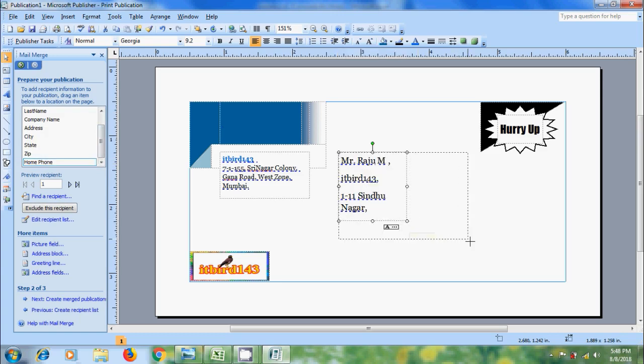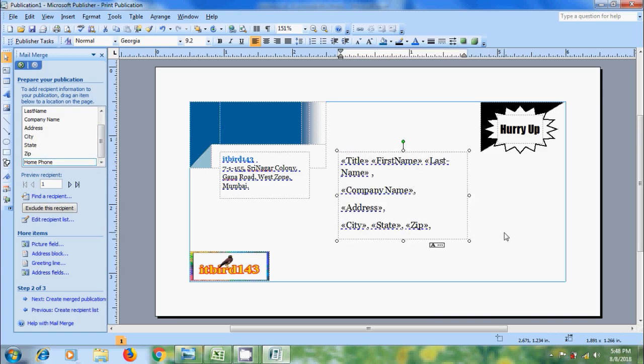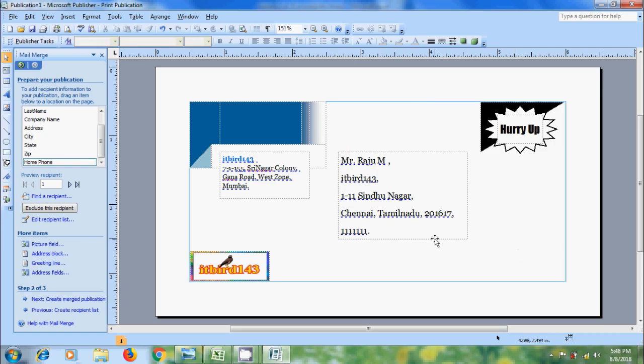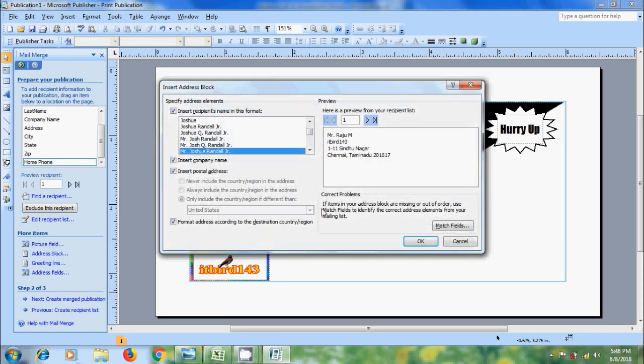And it will show the recipient information. Otherwise, we can also do this from more items. Click on address block and select the format. We can see in the preview how it looks with this format. And click on the arrows to go to other recipients.